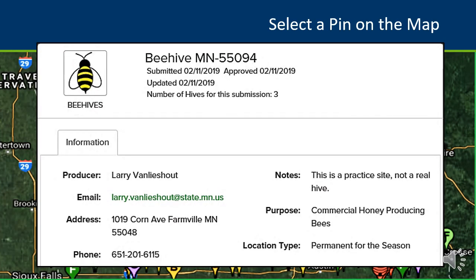Selecting a pin brings up contact information for that beekeeper. Inform them of planned insecticide applications so they can move, cover, or screen their hives. A general recommendation is to give beekeepers within a 2-mile radius a 48-hour warning. This is required for some neonic insecticides.